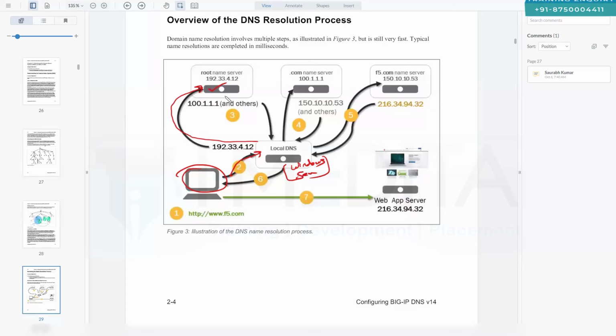So now the root will find that, okay, it's for .com. So it will provide the IP address of the .com, not the f5.com immediately. And therefore, this local DNS does not need to have the database of, or the IP addresses of TLDs, right? It does not need them, but it needs the IP address of the root name server, correct? Or root servers.